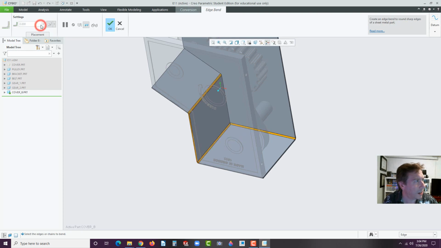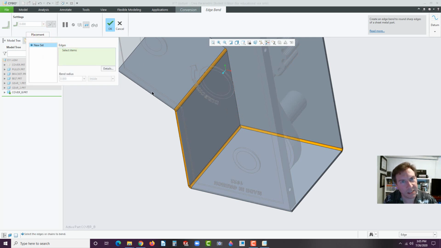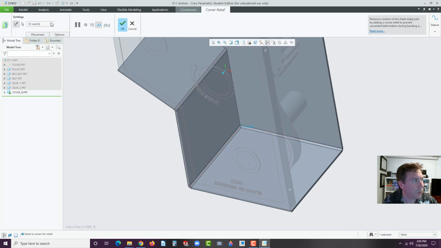The edge bend, let's click on that. And now here under placement, you're able to actually add additional bends off of edges and things. We're not going to go into that just yet. Again, I'm a bit rusty on that one. And then finally, the corner relief, and we have V-notch.